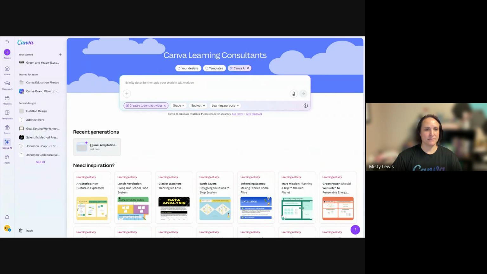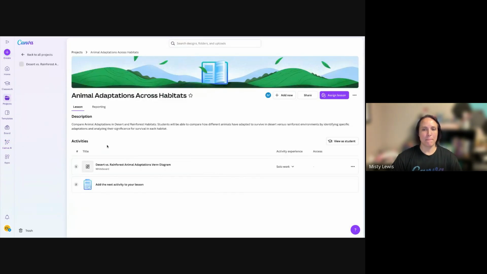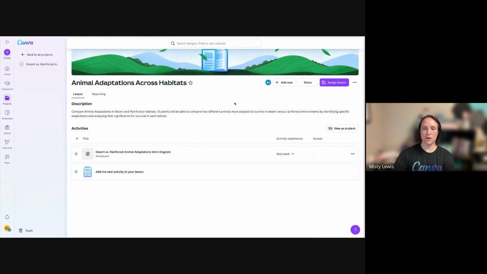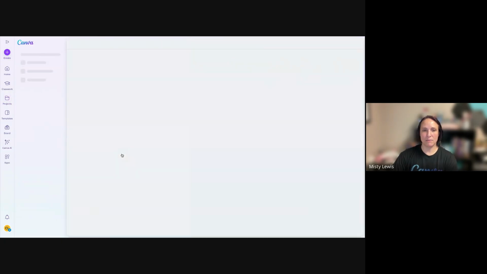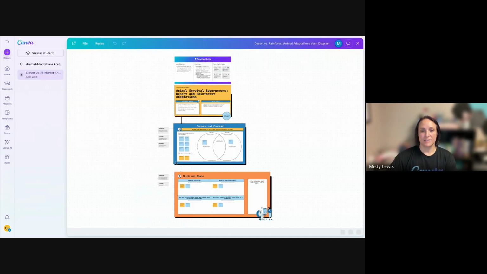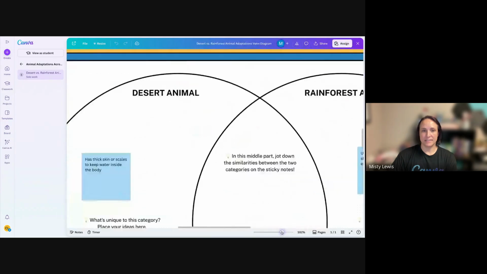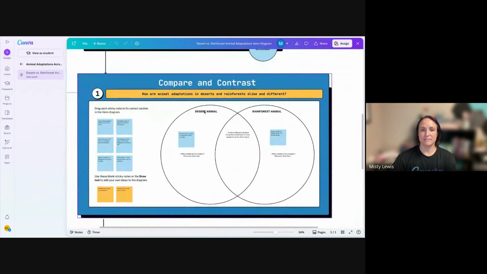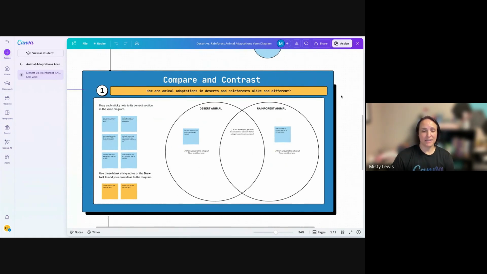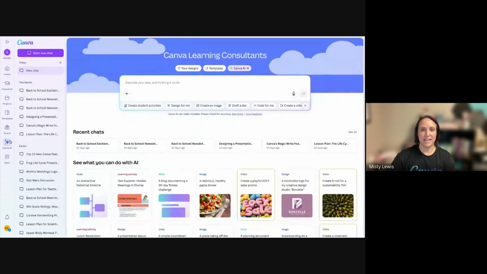My activity is ready. Now I can click on it. It opened up my activities. So I have a whiteboard, and the activity is comparing and contrasting desert animals with rainforest animals. Again, from here, I could give access to my students to be able to collaborate together. And that is just one way that Canva AI can help you create those student activities so that you can see what they've learned.